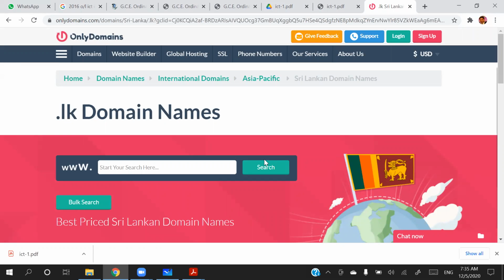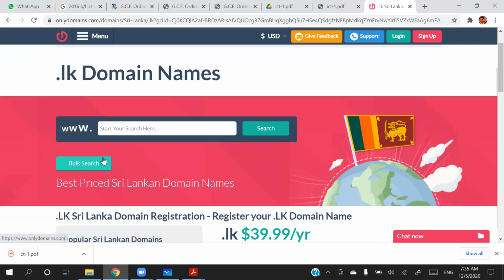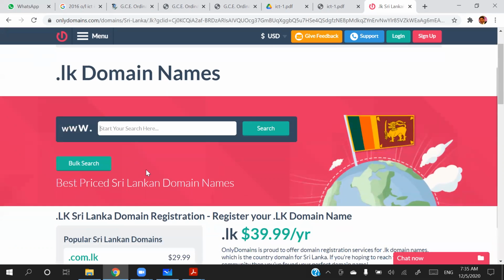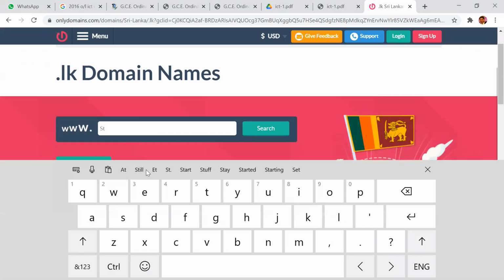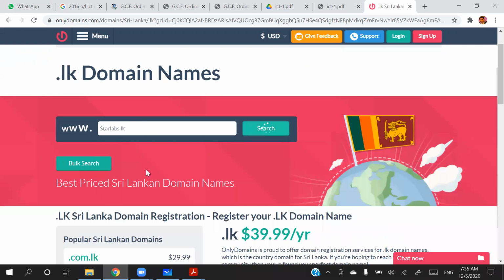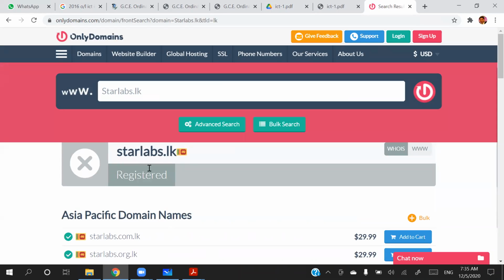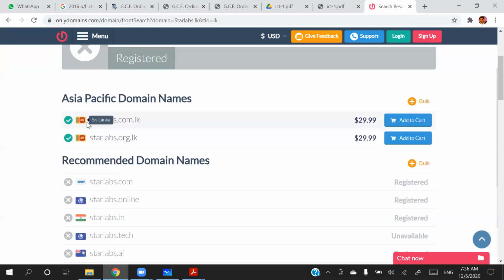The domain type is .lk. We can search our domain right here. If I search Star Labs, which is my website, see, it says Star Labs is registered, so I can't take that. And they are suggesting some domain names, starlabs.com.lk. You can take it for $29.